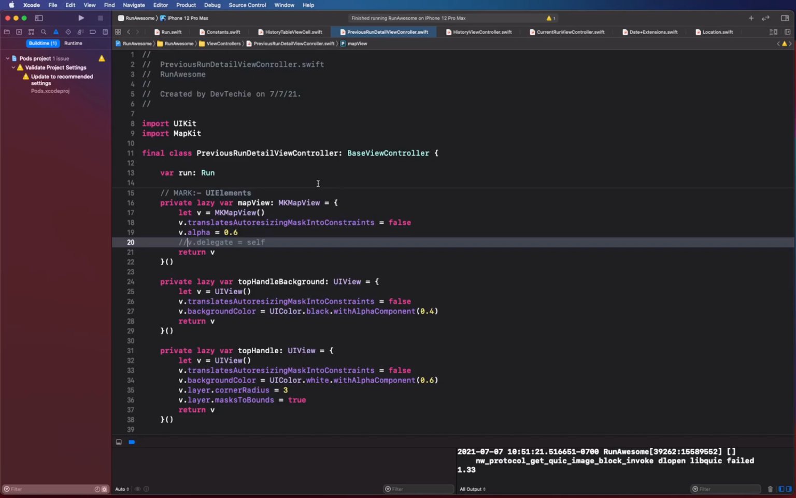Now in the next video, what we're going to do is we're going to continue working on our previous run detail view controller, and add the map view layer and stuff like that, and then just bind it to our detail view and launch it so we can see that run detail from the log. Okay, so that's coming up next.